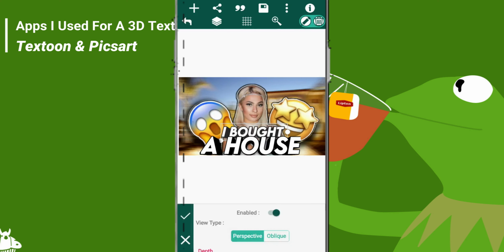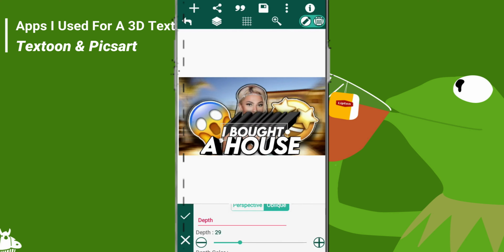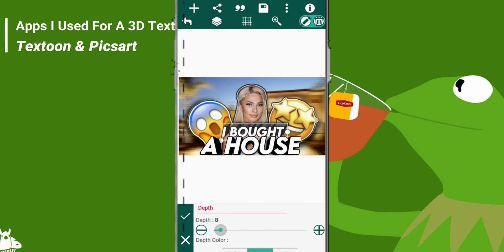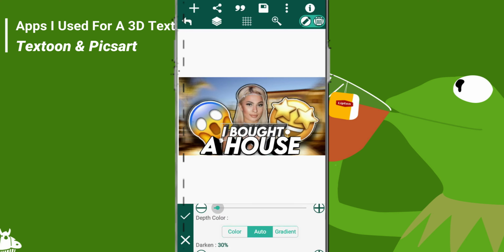So right now we're gonna go to 3D text. We're gonna go on new. And so you can get that 3D look from Phonto. So we're gonna put the depth as 5. We're gonna darken it. I suggest you darken it because it does look weird. So you play around with this.